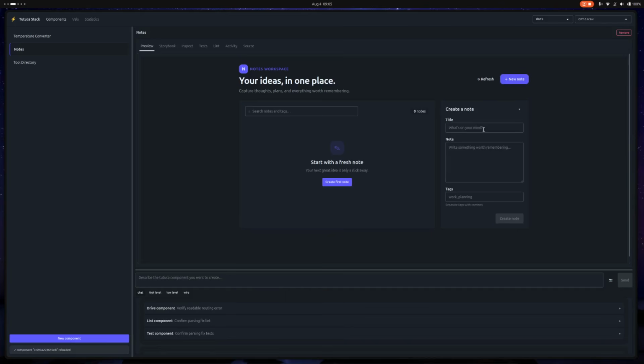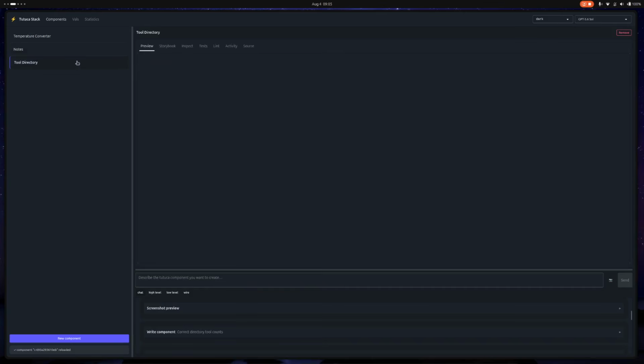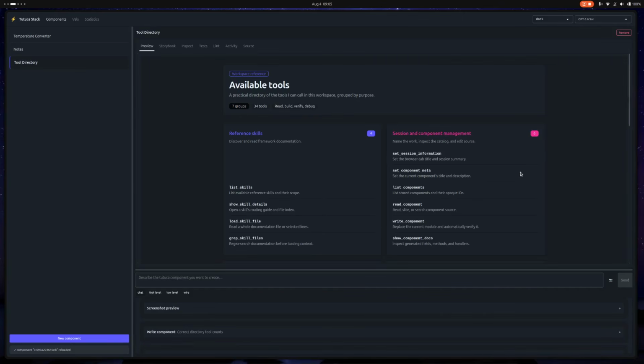And let's see if this works now. Last chance to work. Yeah, now it works. I have a node, I can see it, I can delete it, and delete. Yeah, delete works. So now we have our note-taking app implemented. Let's go finally to the tool directory.